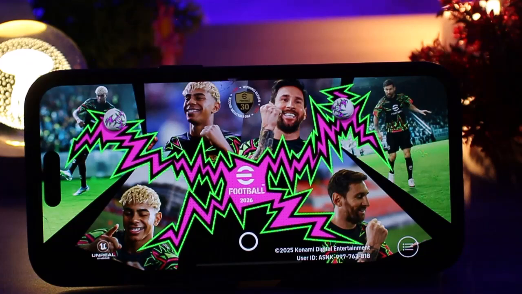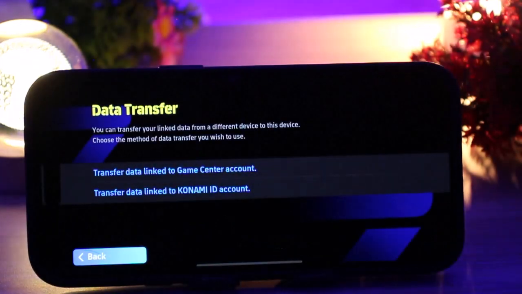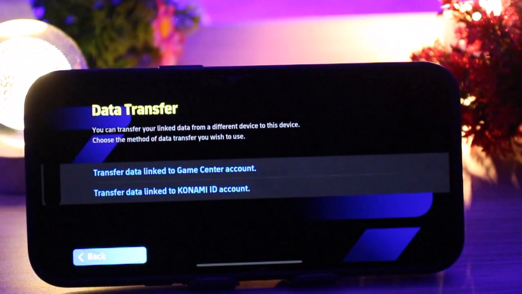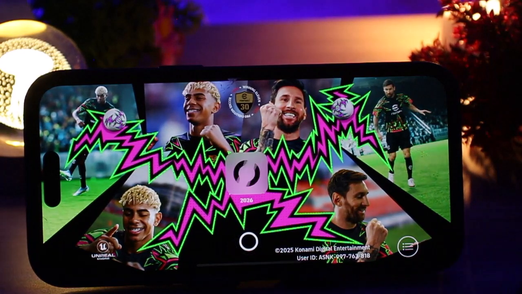On the old device, open eFootball and go to the settings, and in the account section, make sure your account is linked to Konami ID or Game Center ID if you are on iOS. Whatever you use to create that account, you want to choose that option.